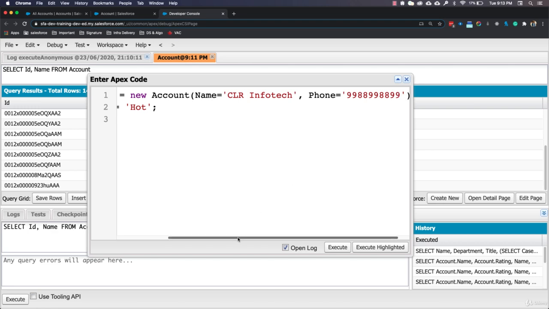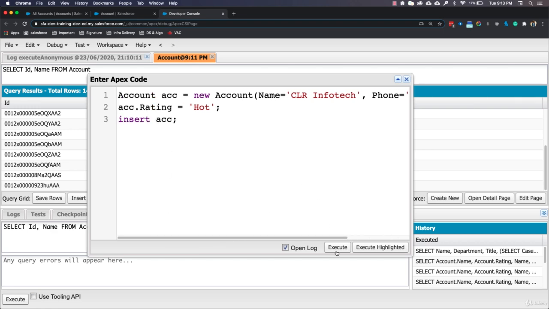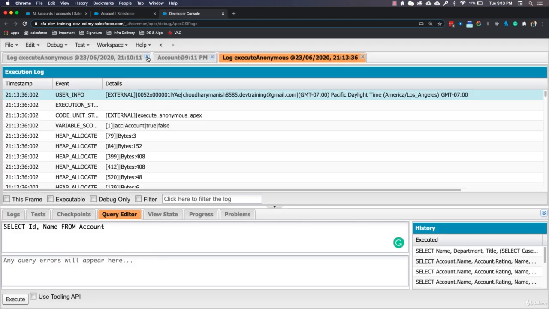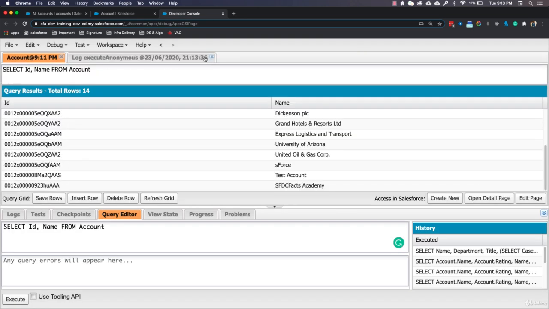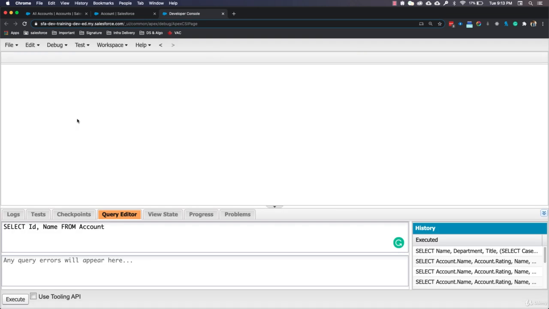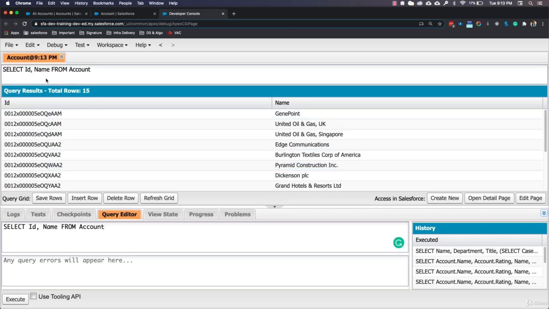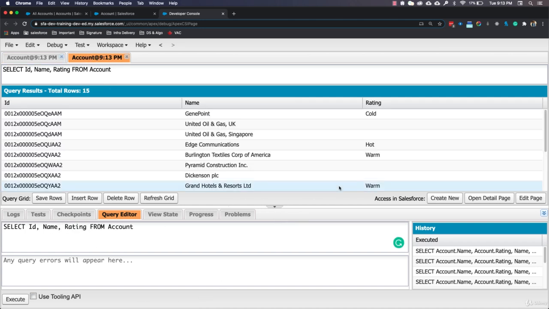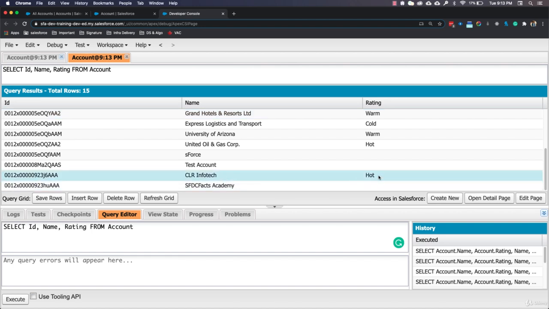Cool. So let's execute this again, and we should be able to insert our new account record. I'll simply rerun my SOQL query, and this time we have got 15 rows, and we have got our CLR Infotech right here. If you want to fetch the rating as well, we can get it, and this should be hot. For CLR Infotech, it's hot.